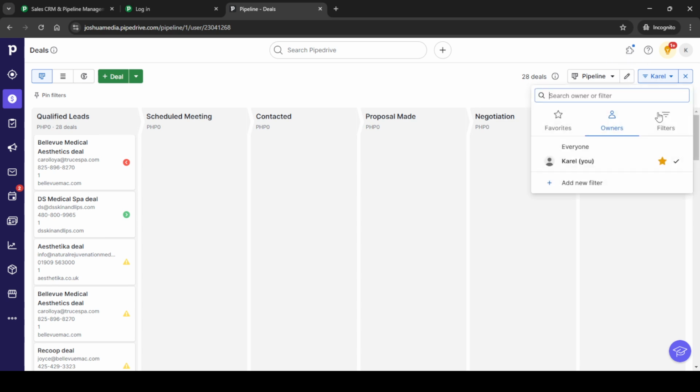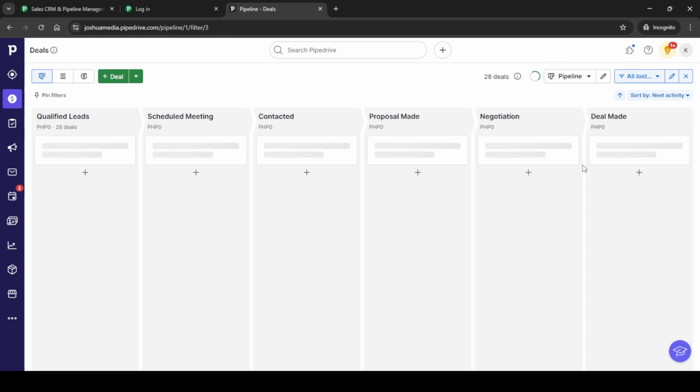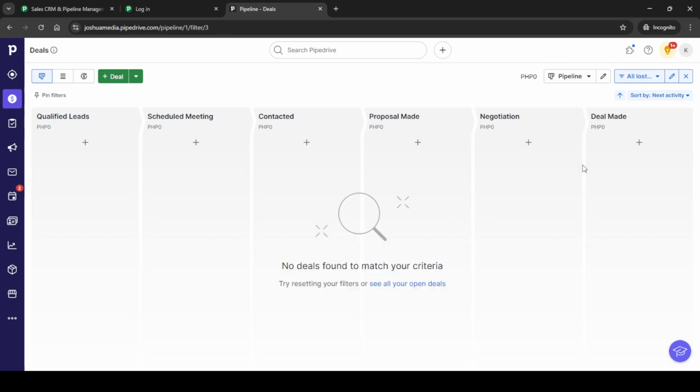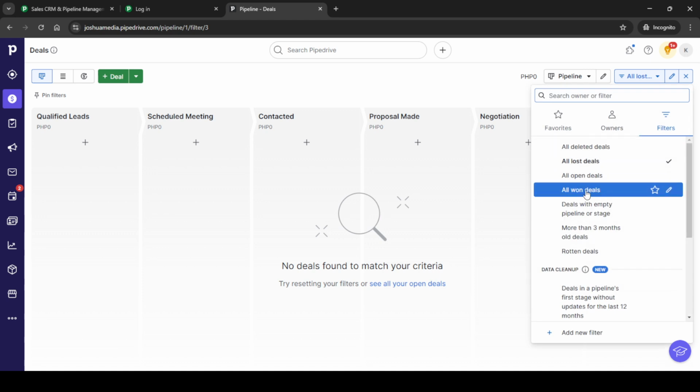Now, if the existing filters don't quite capture what you need, there's an option to add a new filter. This feature gives you the flexibility to tailor the filters to match exact conditions you're looking for. Customize these to reflect specific criteria that align with your workflow. Once you are satisfied with the filters you've set up, make sure you click on Save.